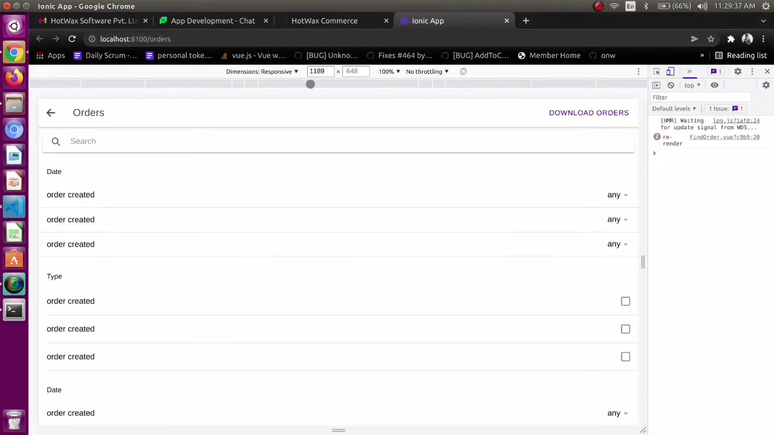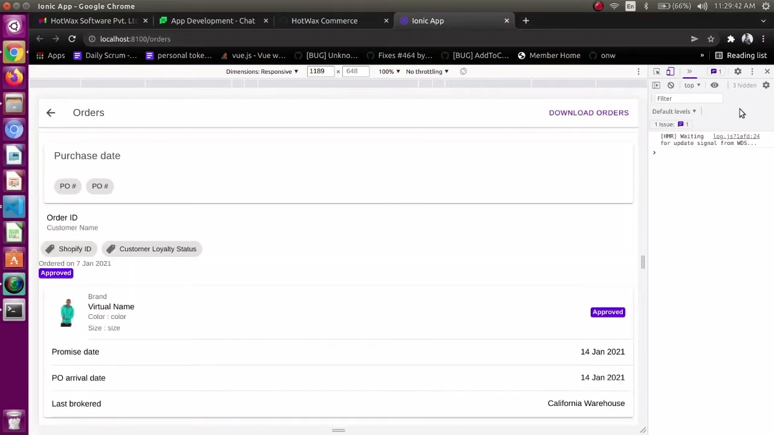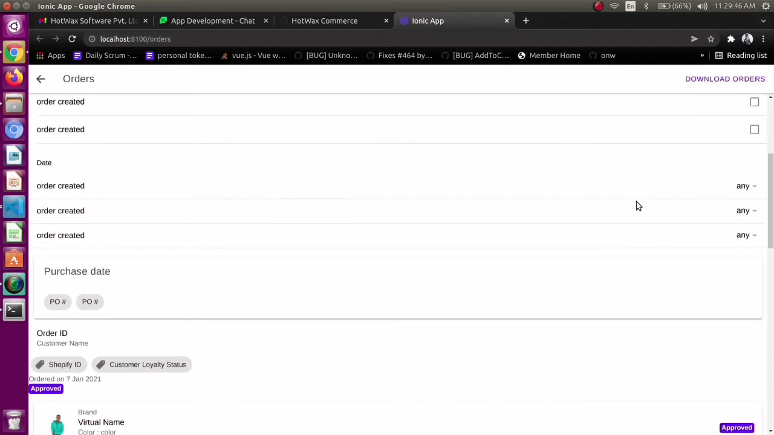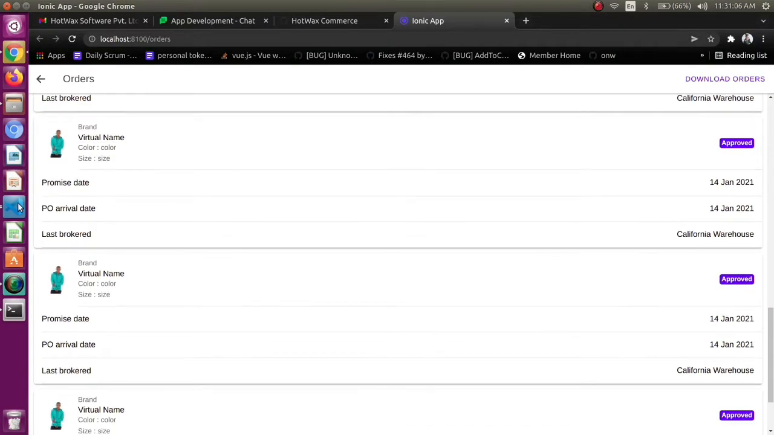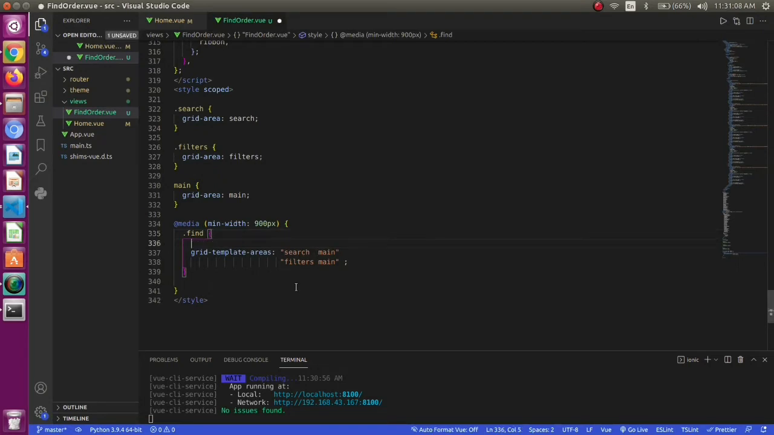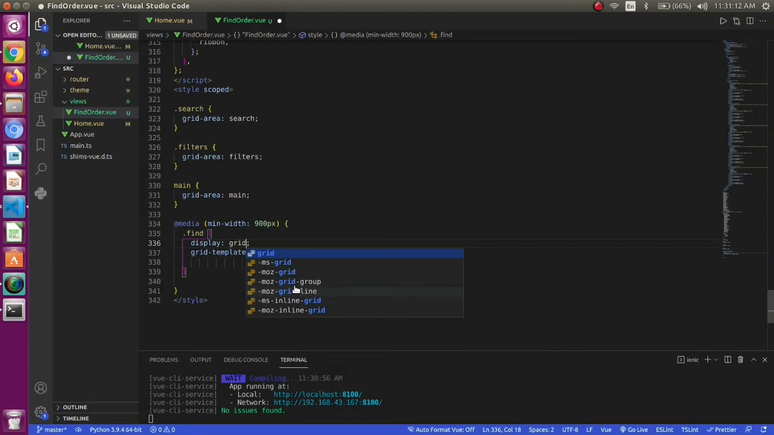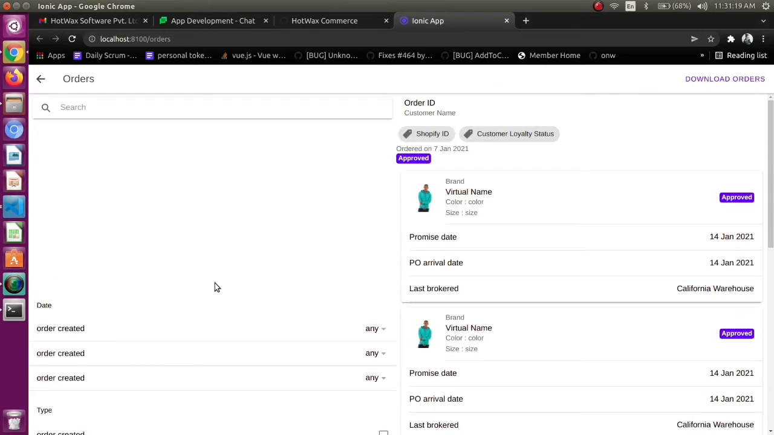We are not able to see anything now because we have used the grid template areas, but we have not defined display grid as of now. So I will be using the display grid property over here. Now we are able to see all the areas the way we want.